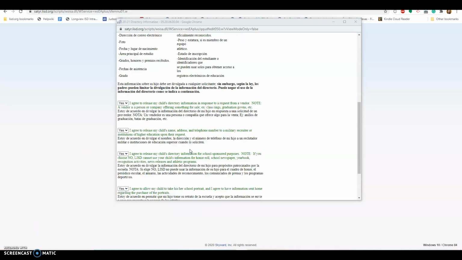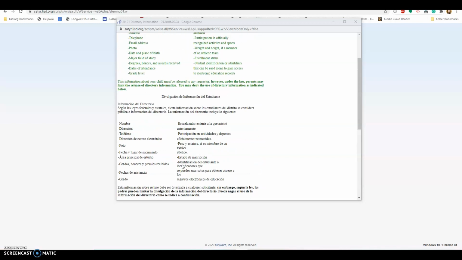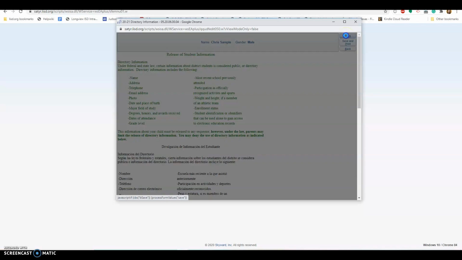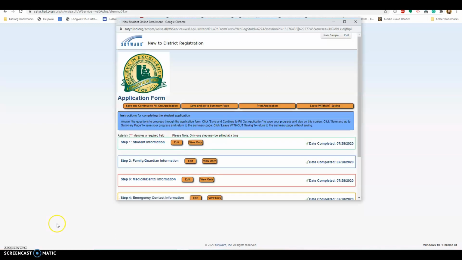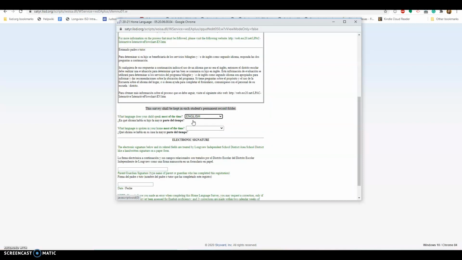This form does include your approval for your child to use internet while at school for educational purposes. So please make sure that if you do approve of that, you choose yes. That's very important. And again, the Save button is in the top right-hand corner. The next form is the language survey. It's a form required by the state to indicate which language you speak at home.